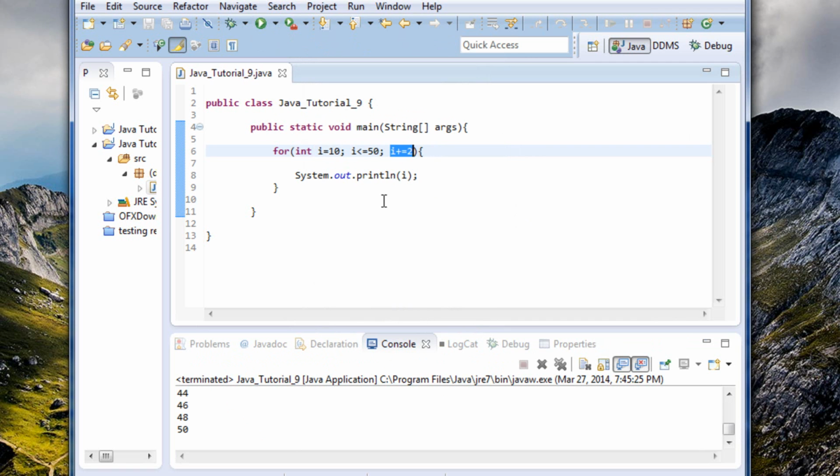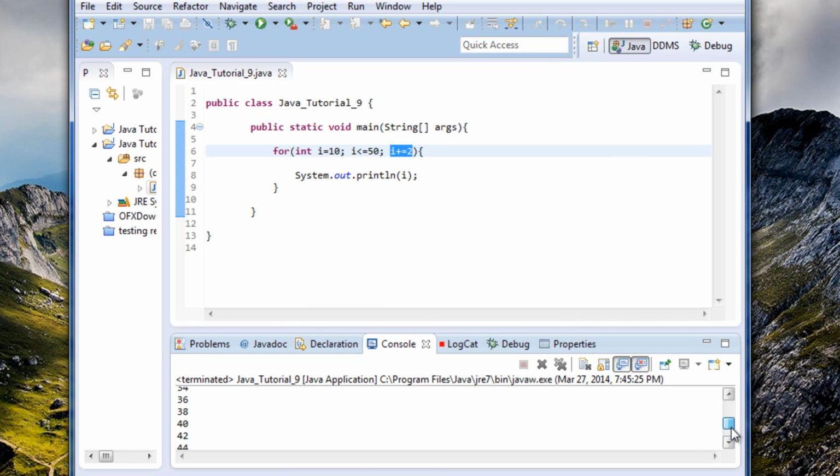So every time this runs, it starts at 10, and as long as it stays below or equal to 50, it's going to increment by 2 every single time. You can scroll through here and see that that's the case. So that's pretty much all I want to cover in this tutorial.